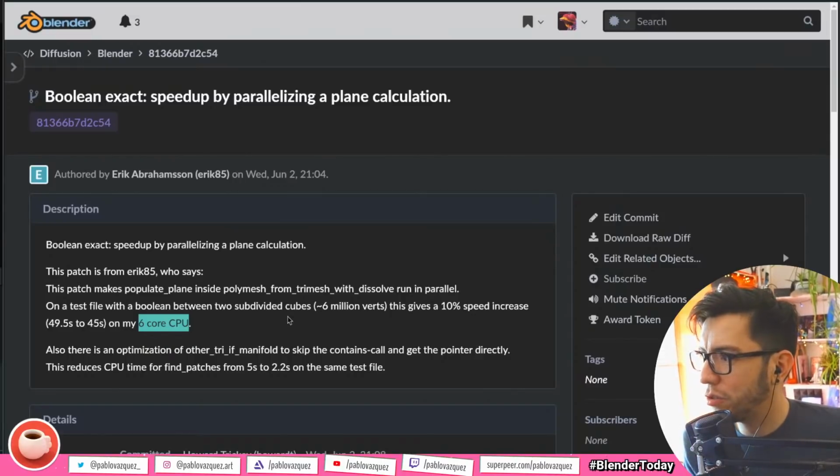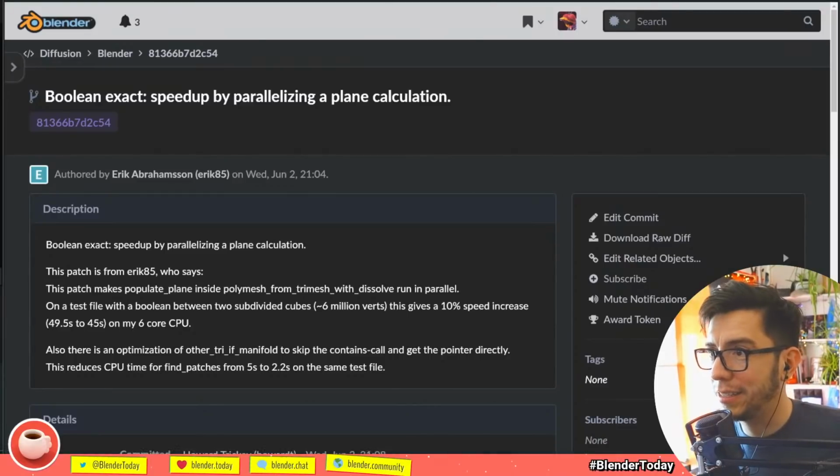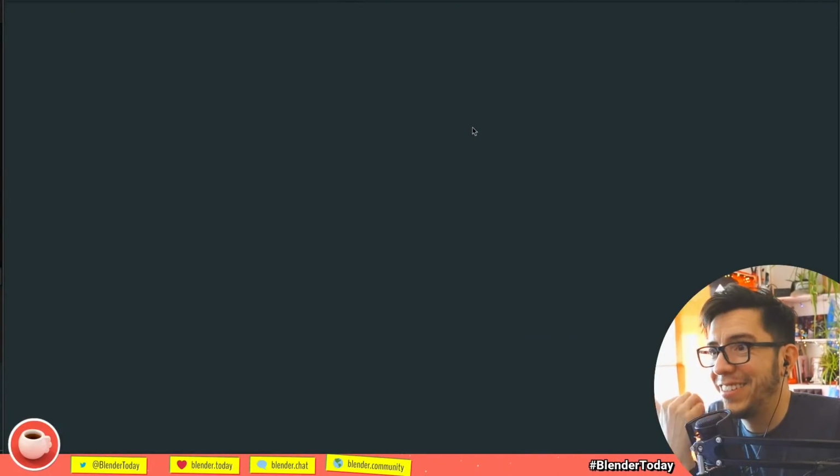So should this scale up the more threads you have? There's another optimization of the triangle if manifold, and this reduced the CPU time for find patches from 5 seconds to 2.2 seconds on the same test file. So I don't know if we should pile all this up, how much we have, but it must be quite significant. And that's not even it.